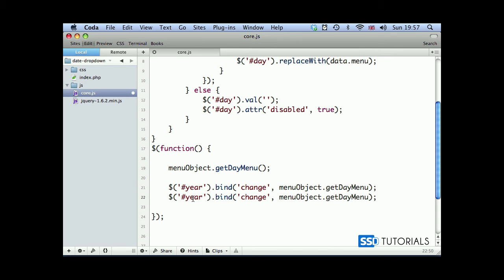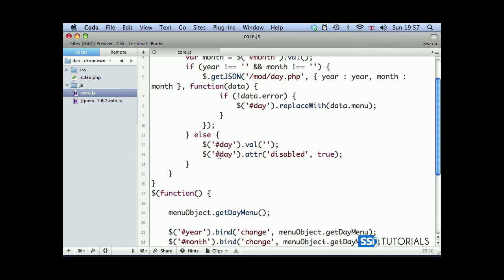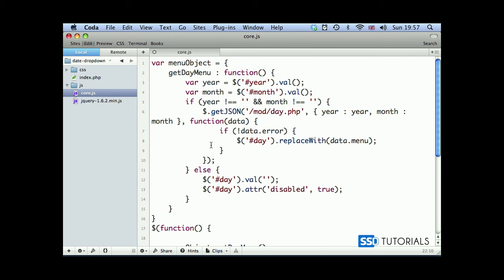And then the same thing for day, sorry, for month as well. We have to bind change and execute the same method. So our core.js file is now completed. Let's go to the next video and create our day.php file.